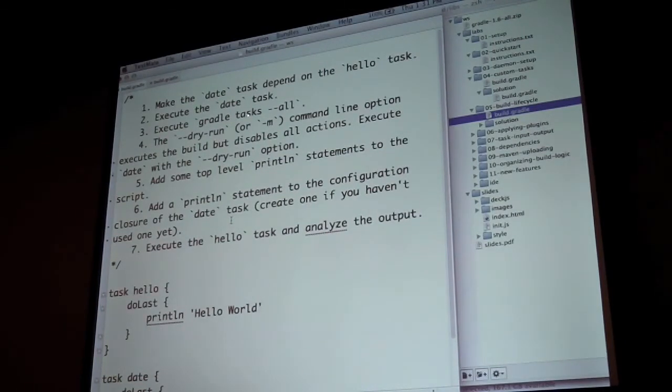Then play around with the Gradle tasks command and the Gradle dry run command. Dry run is handy when you want to make sure that all the tasks are executed in the right order without actually executing them. So it executes a real build, the dry run. It will just pretend that the tasks don't have any task action. So it will pretend that all tasks are empty. But otherwise it will run a full build.